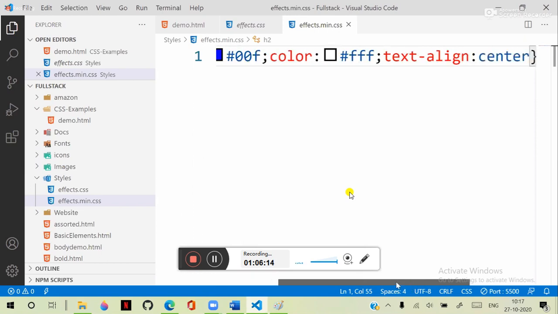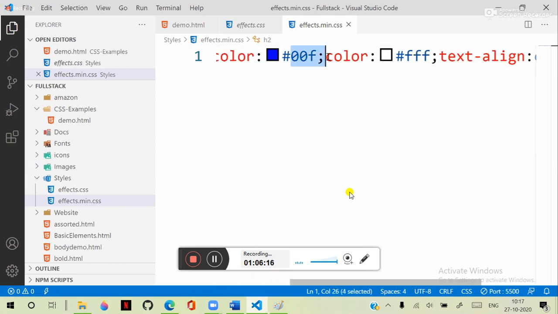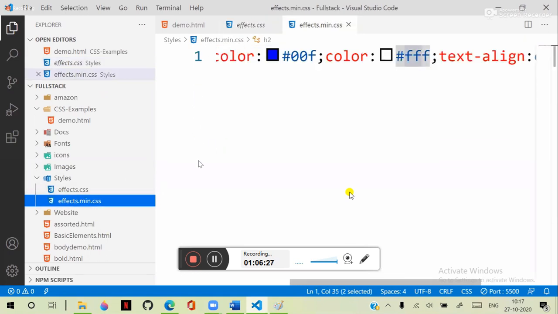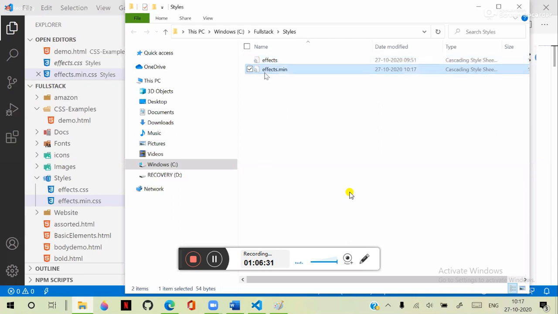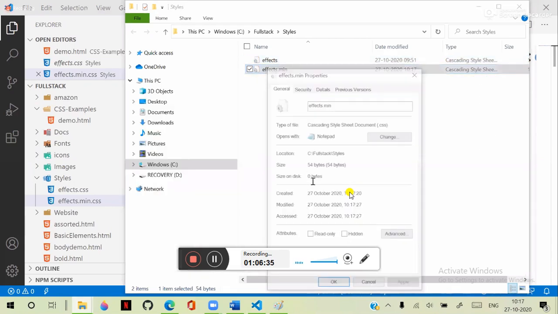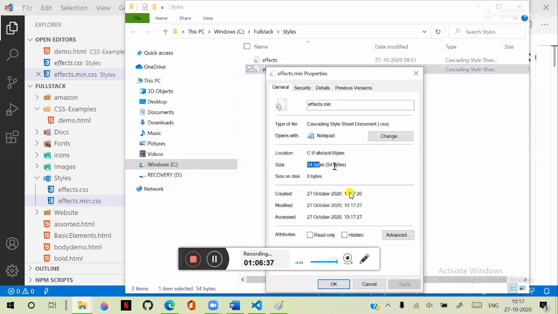Some changes happened in the code. It has used shorter color codes, because lengthy code is shortened now. And the original 5 lines of code are now wrapped into one line. Not only that, you can observe the space here. The minified file is smaller in size. You can see 54 bytes, where it was actually 70 bytes. It's reduced in size. Now it is recommended to use these minified files in the project.